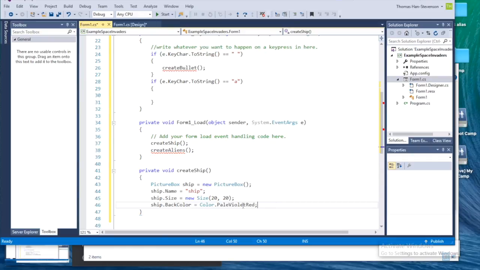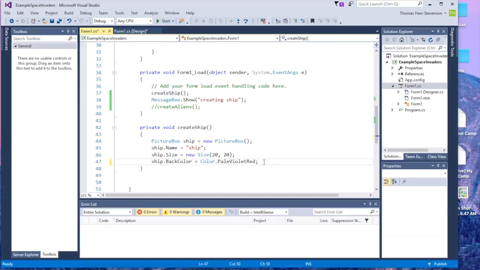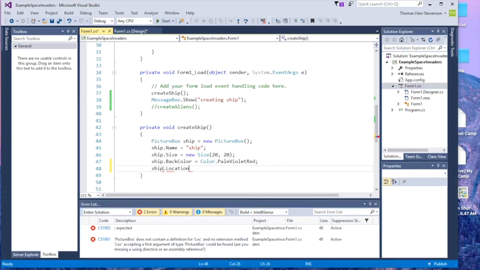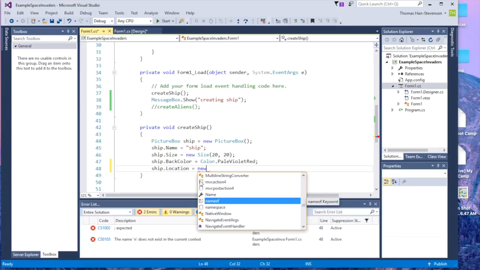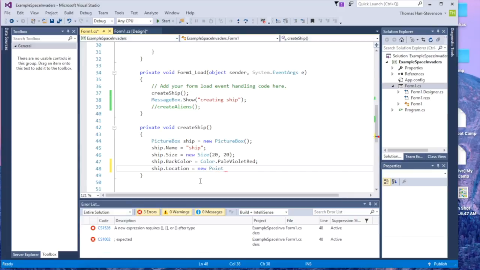And I need to go away and have a little think about how to declare its location, and then we'll do that. So I figured out how to do the location. It's a little bit tricky. It's similar to this size thing up here, in that when I go ship dot location, so all of these picture boxes have these different attributes like name, size, back color, location. And for location, we need to make it a point object. And then we can say where on the screen in terms of the X and the Y I would like it to be. 0, 0 is at the top left of the corner of the screen.